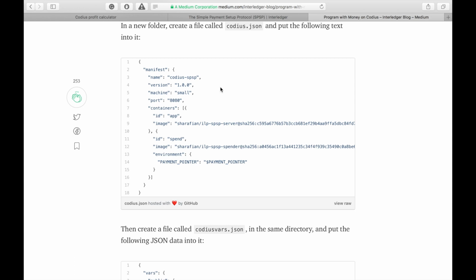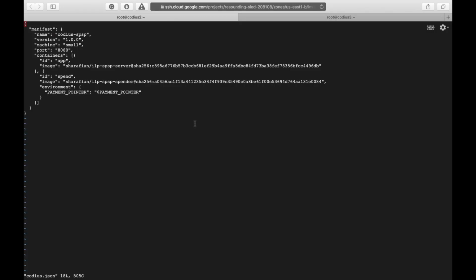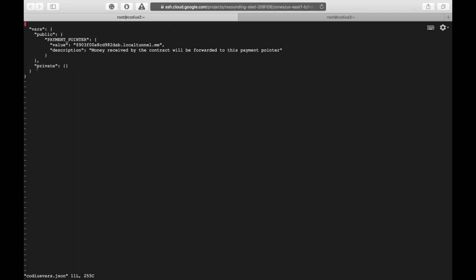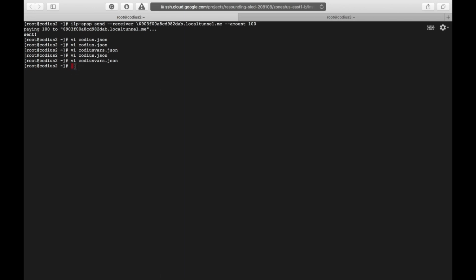So let's create the codius.json and codius-vars.json files. Well, here is our codius.json file. I have simply copied the manifest information from the article and pasted it here without any changes. And let's look at codius-vars. In codius-vars, I have replaced Ben's payment pointer with our payment pointer that is running in Codius III. Okay, let's save it and deploy the smart contract.